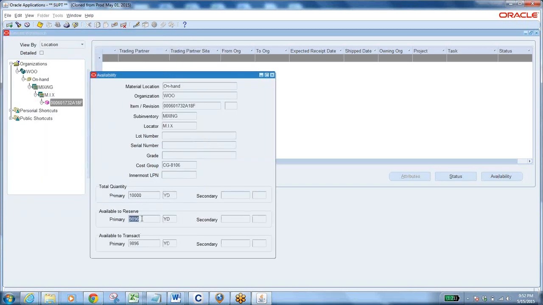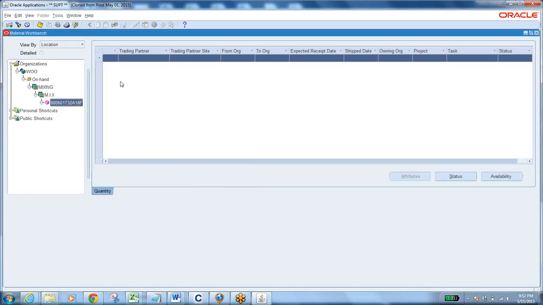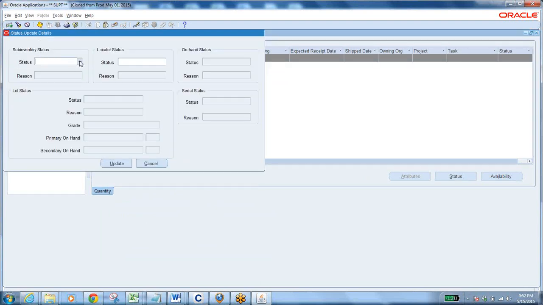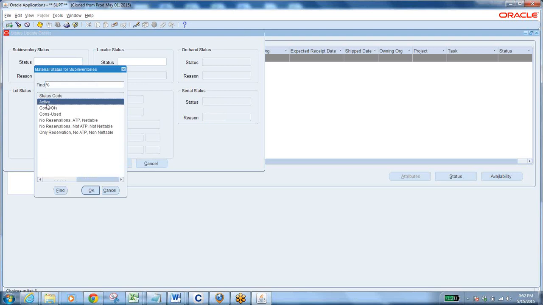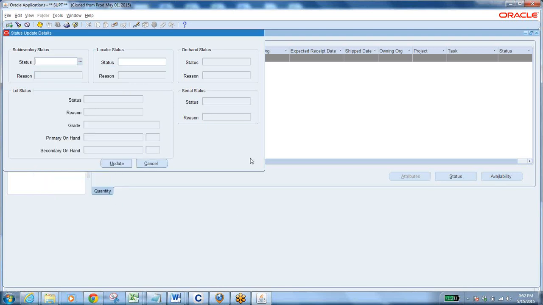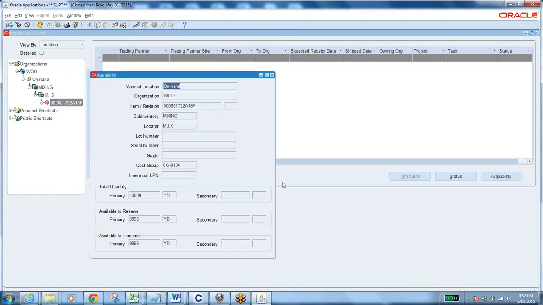Whenever you get some quantity but have zero quantity here, you can go to tools, status update. The status will be something other than active. Then you have to make it active, then click OK. That's it. Then you will get the quantity in the available quantity. That's what you have to do. This is a very important point, okay?